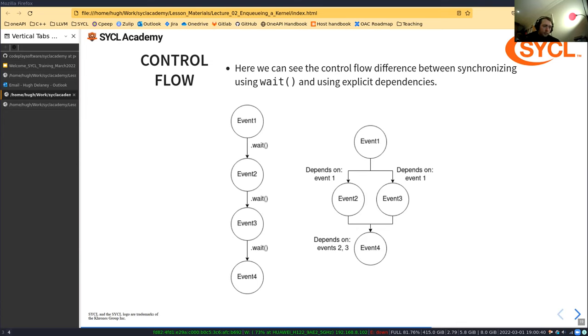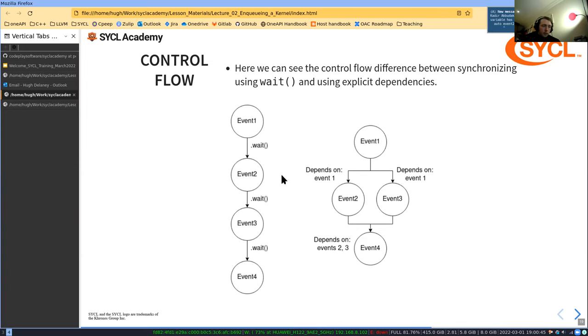But this kind of explicit dependency naming is maybe more akin to other APIs, like maybe CUDA.